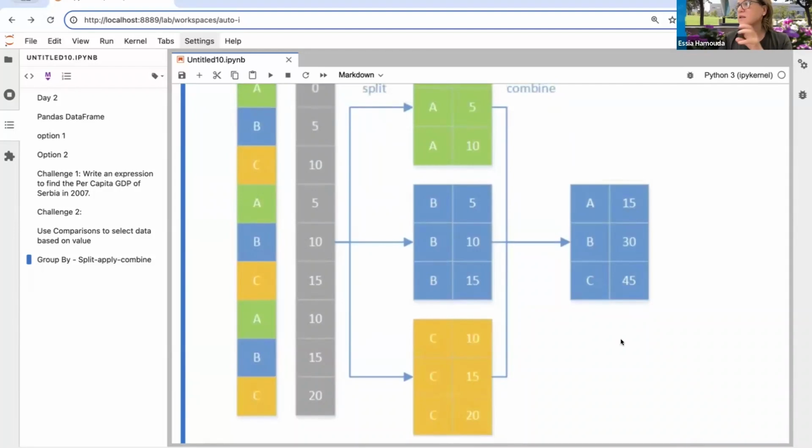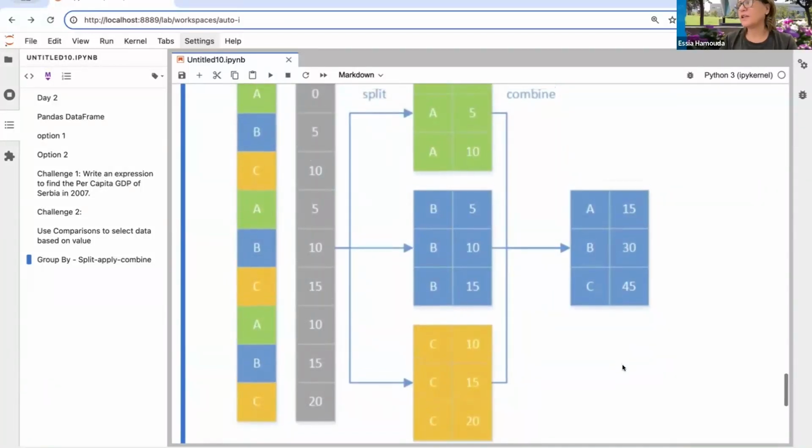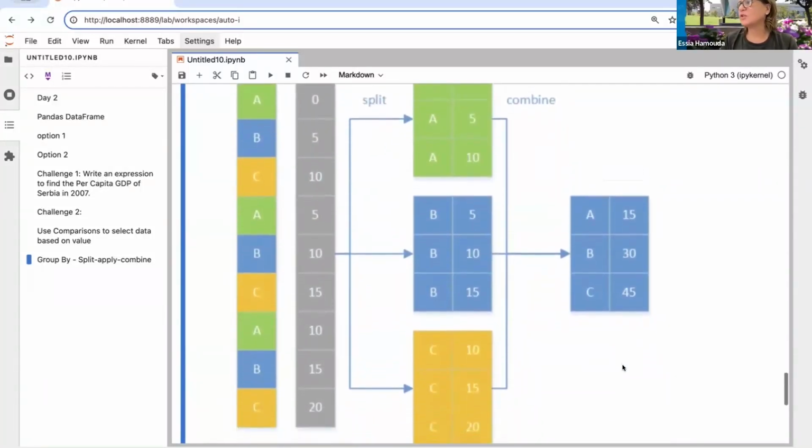Does this make sense? Is this clear? I'd like to see an example, please, of it running. We're going to go through an example, yes. I just wanted to explain this through an image so you have an idea of what we're going to do.